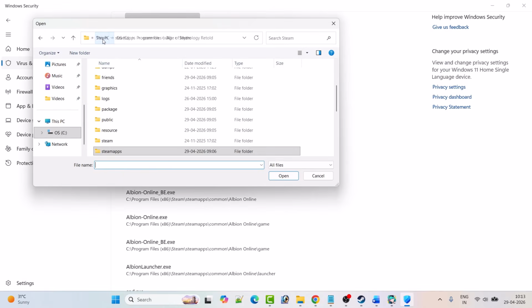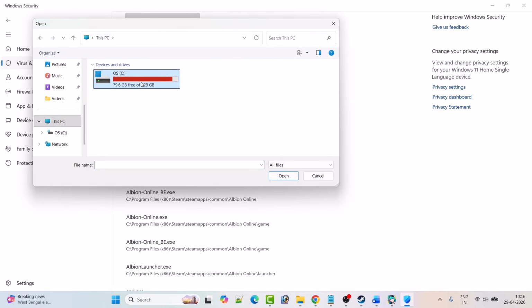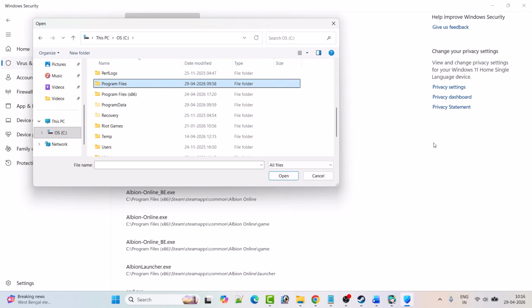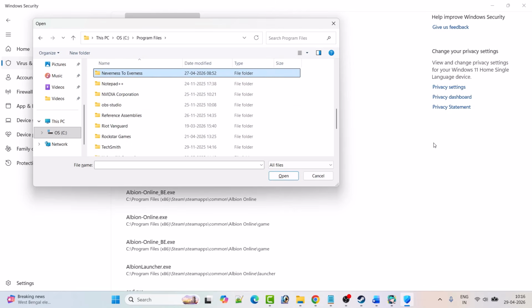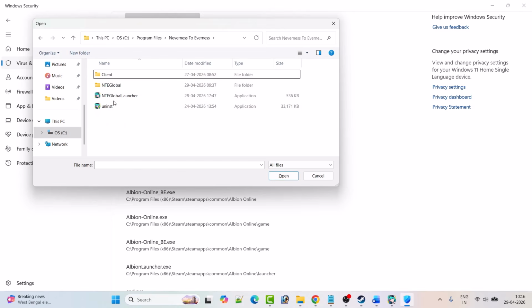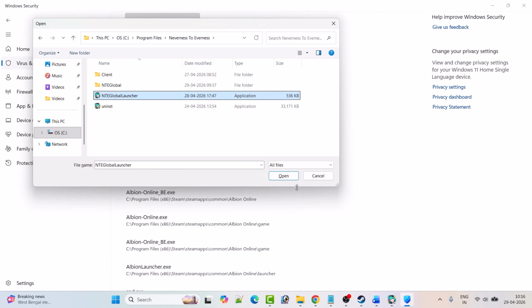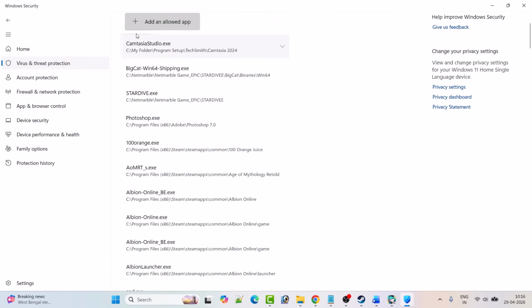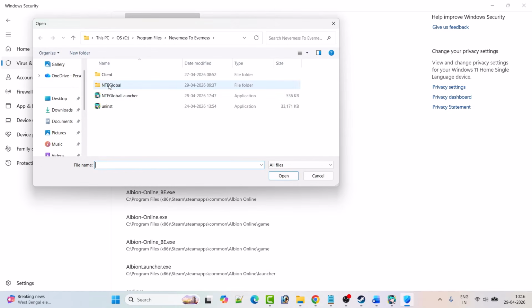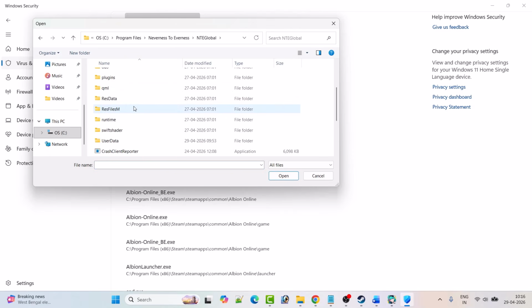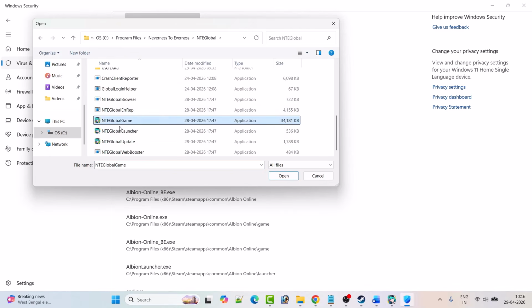And then browse to the game installation folder. So open C drive, open program files folder, open Neverness to Everness game folder. Select this NTE global launcher exe file and then click on open to add it to the list. Again click on add an allowed app, browse all apps. Open the NTE global folder, scroll down and add all these exe files one by one. So first select NTE global game, click open.